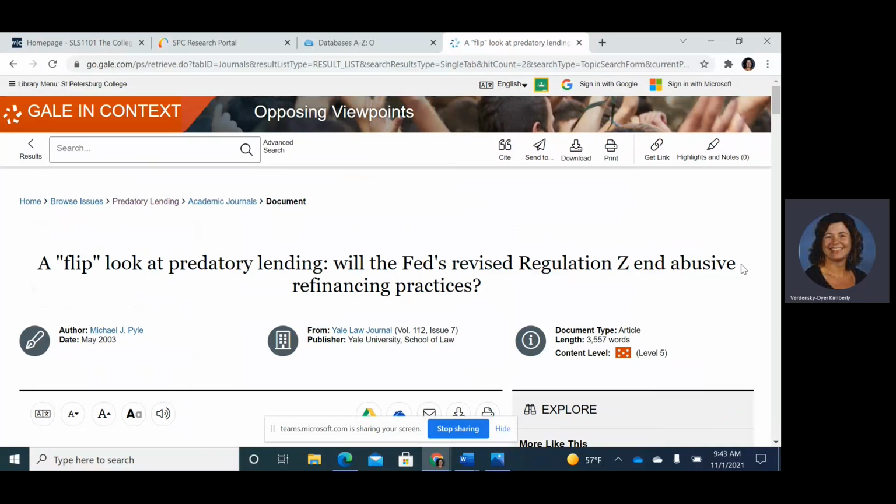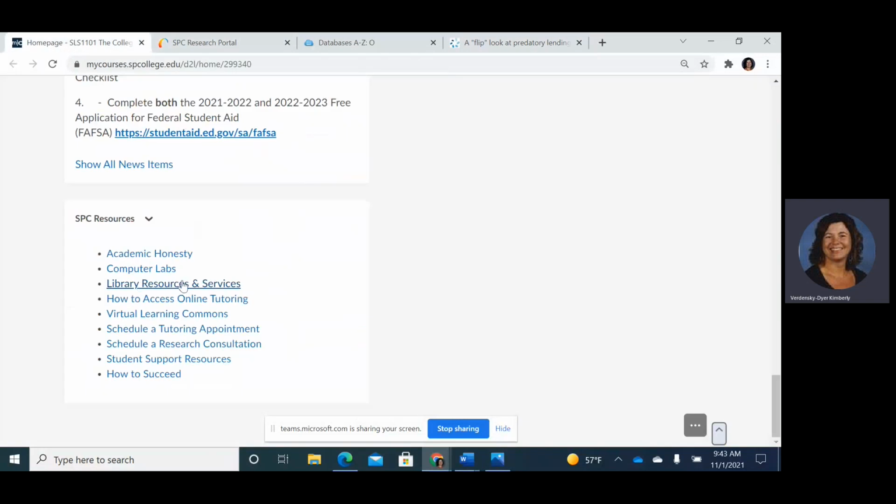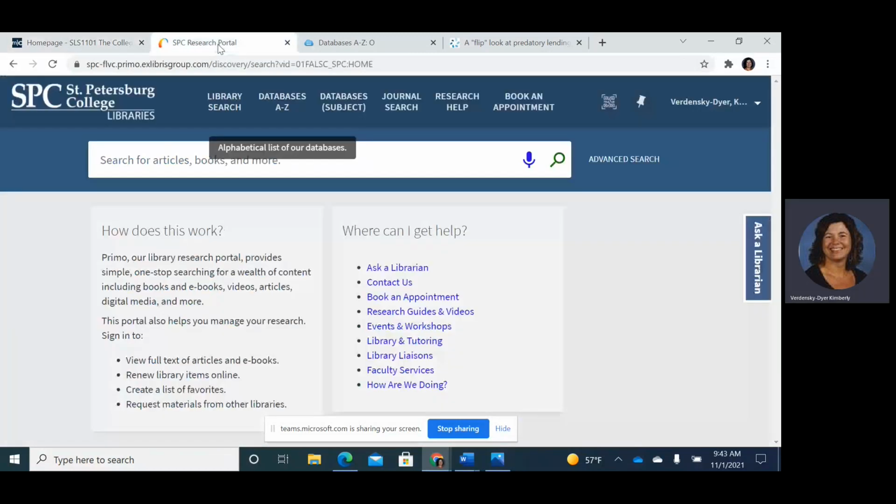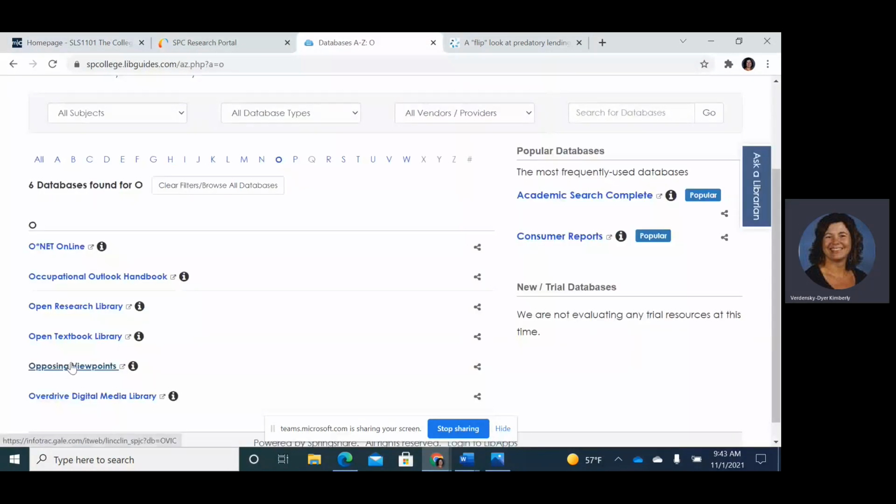So your goal, again, is to find a controversial topic using the Library Resources and Services tab, and then choosing databases A to Z. Then once you get databases A to Z, you're going to Opposing Viewpoints. And in Opposing Viewpoints, you can either type in a topic or you can search the topics that are there.